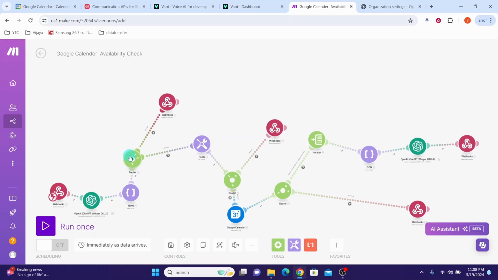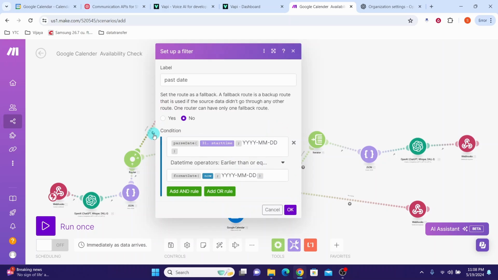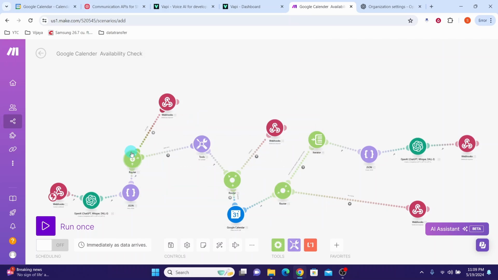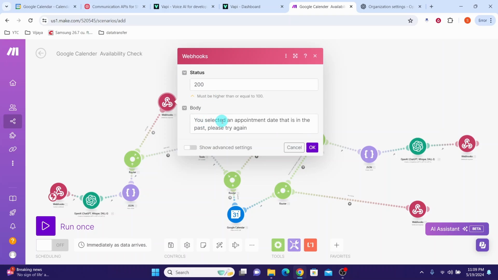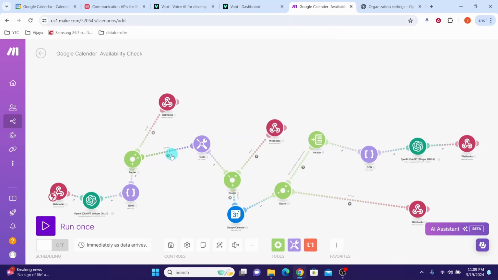Next, we have a validation step here to ensure the appointment date is in future. For that, you create a router module here with the 2 branches. In the first branch, set up a filter to check if selected date is in the past. Here is the filter that I set up. You can look at this condition. If the workflow passes through this branch, this webhook will be executed, and this webhook sends back a message to the Vapi saying you selected an appointment date that is in the past. Try again. The second branch will be executed if the selected date is a valid date.